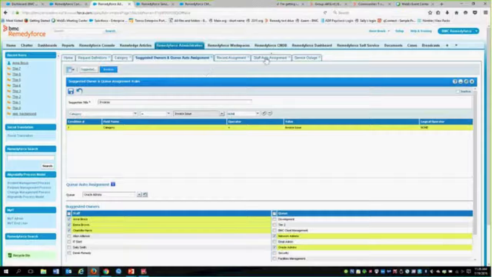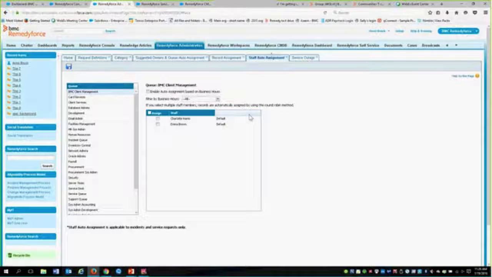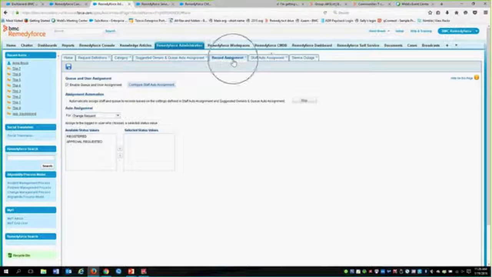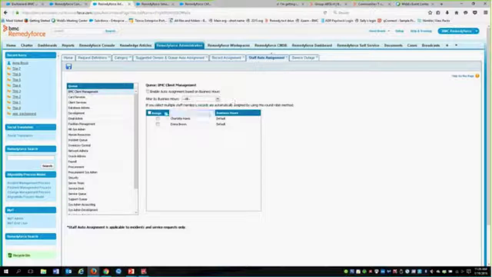But the other big advance is the round robin. So I've gone first to record assignment in my administration console, and I've enabled the queue and user assignment. And then I clicked on staff auto assignment, and here's where I can see if I want to do auto assignment or not. So if I click this box, I want to enable it, I can decide it, and it's going to go to these two round robin. If Emma's on a special project, I can uncheck her so she won't get any of those tickets.